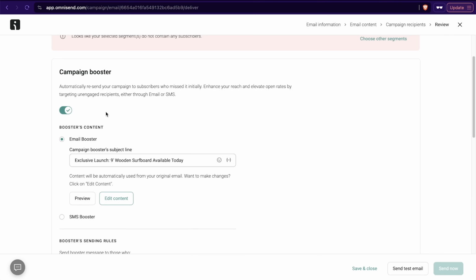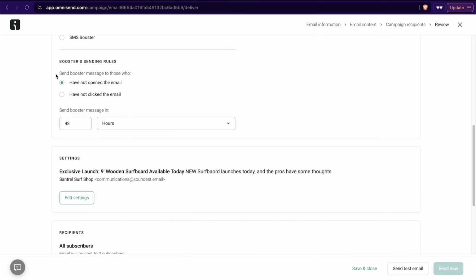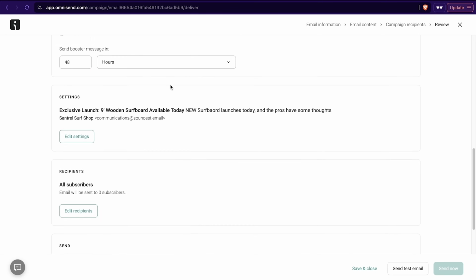So that's really cool. A nice feature that they have. You can also choose SMS booster as well. And the booster, you could say if they didn't open the email, or if they did and they didn't click the email, something like that.